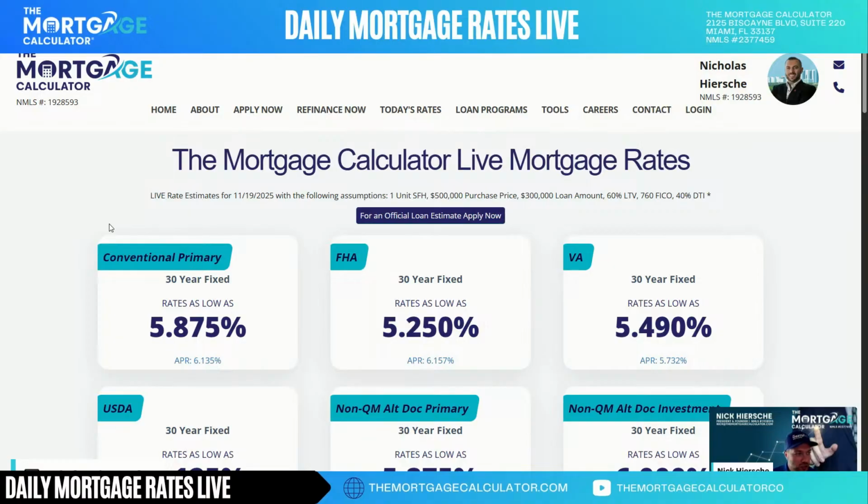So first up, we always want to look at our conventional primary option. So that's what everybody thinks of when they think of a mortgage, a Fannie Mae or a Freddie Mac option typically. And our standard 30-year fixed coming in at 5.875 today. Final APR 6.135. Not much change since yesterday, or actually on Monday, the last time we did the show.